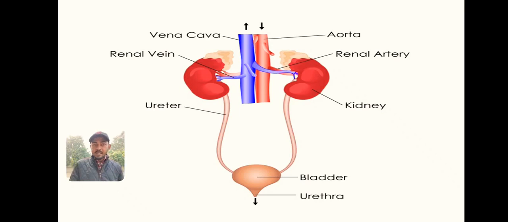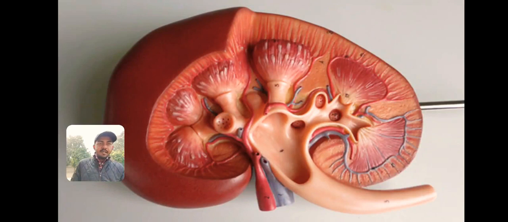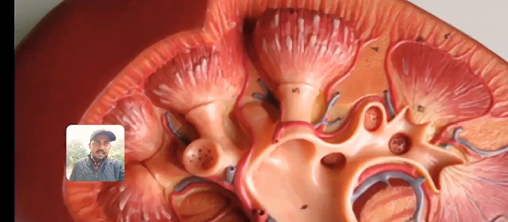And then there are urethras. It has sphincter muscles. They help us to regulate the process of urination. Okay, that's it. Now let's get deeper into it. This is how a kidney looks from inside. These are the pink ones, this is the ureter, and these are small, as you can see in this picture.